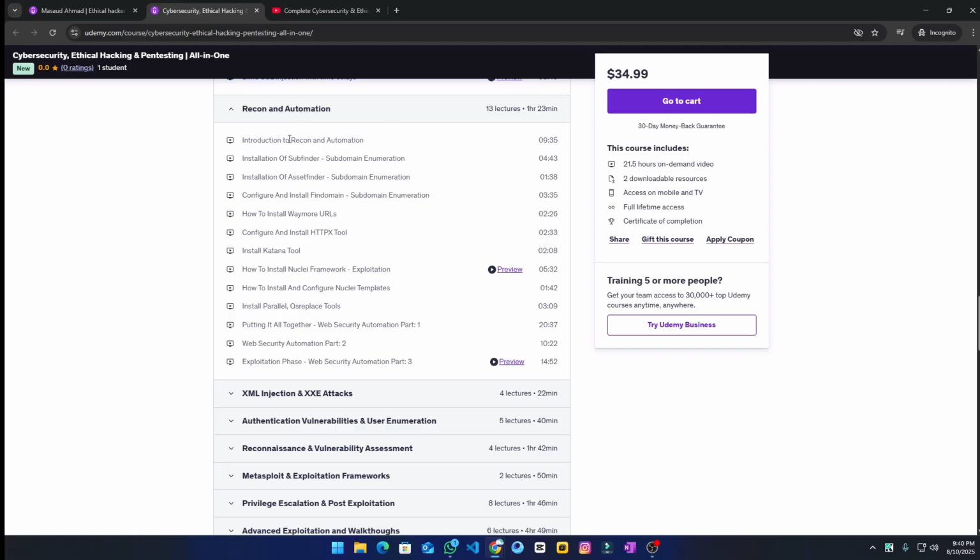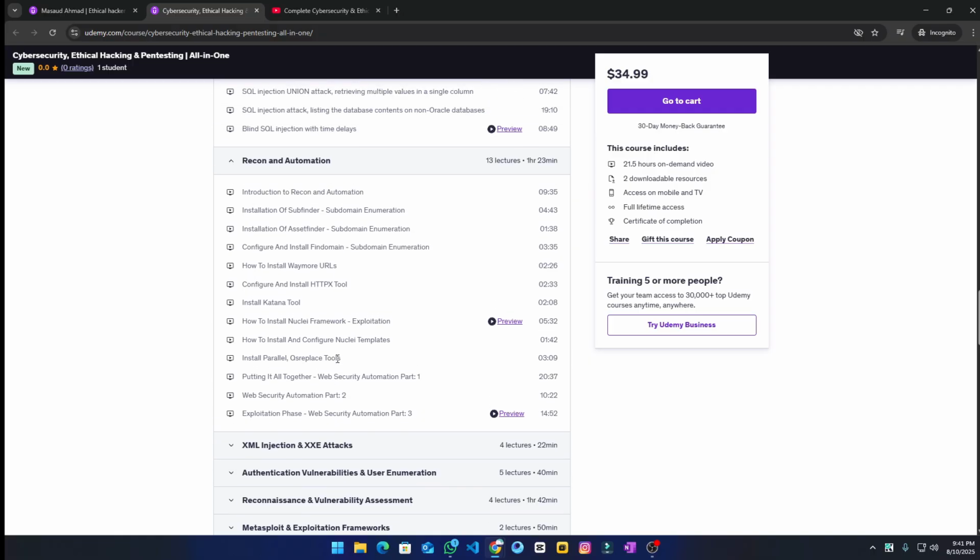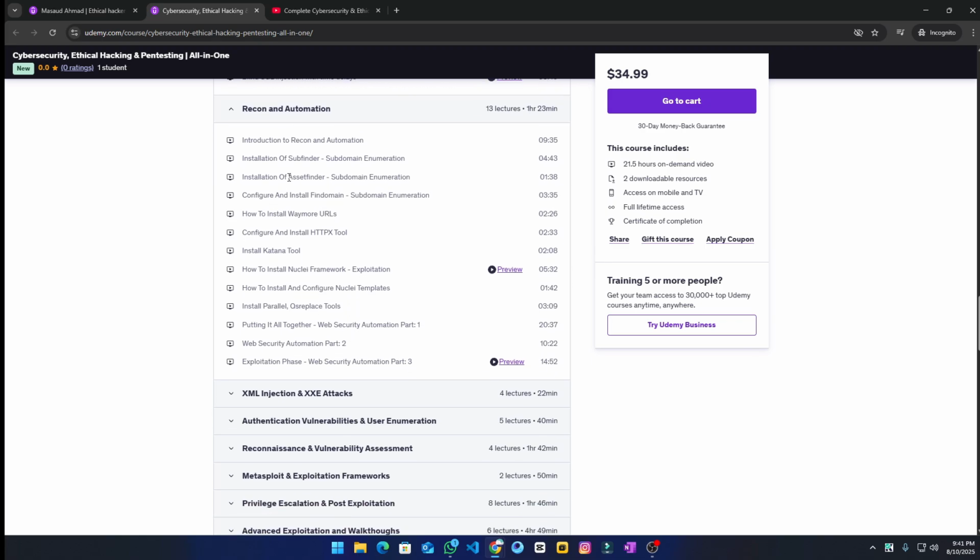So you will be learning about recon automation, installing different tools like Subfinder, Assetfinder, Findomain, Waymore, HTTPX, Katana, and the Nuclei framework for vulnerability assessment, and how to install and configure their templates, how to use some other tools, and how you can automate the entire process of finding different vulnerabilities in an application. It is a complete package where you will be able to automate this entire process of reconnaissance. You can automate it literally, and it is one of the best.